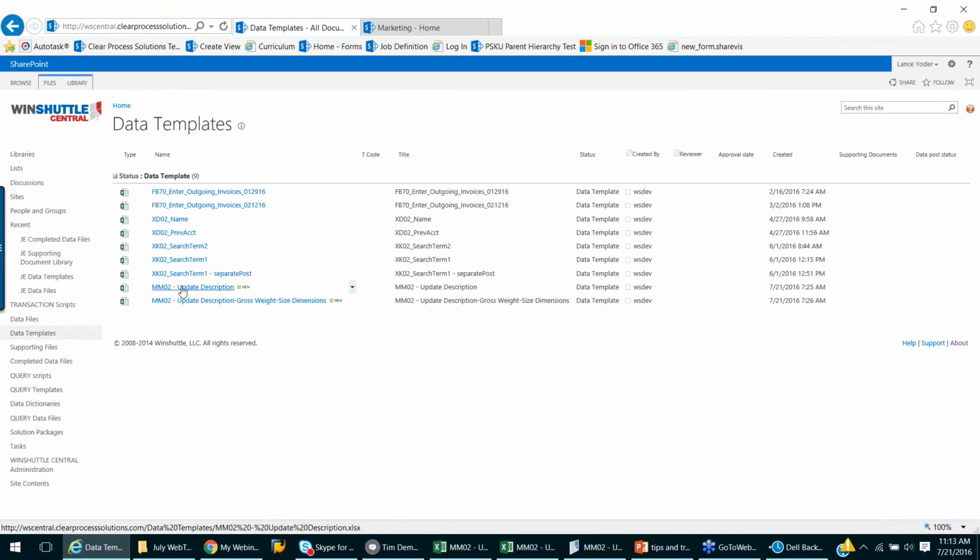I can see that I have my one Excel file for update description. That's the Excel file that came along with the update description script, the independent script. And the second Excel file says update description, gross weight, size, and dimensions. This is the script that came along with the link script when I submitted that. Even though it has all three names in there, it only contains the two scripts because I want this to be my Excel file that I eventually update to contain all three of my scripts. So that's why I have the Excel file named there.